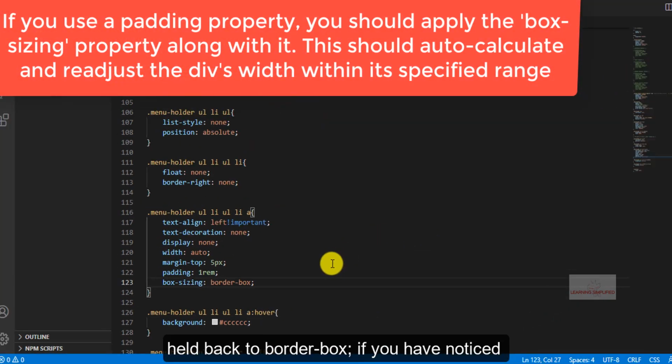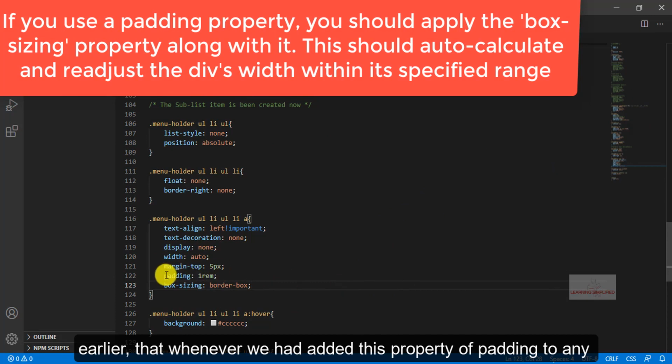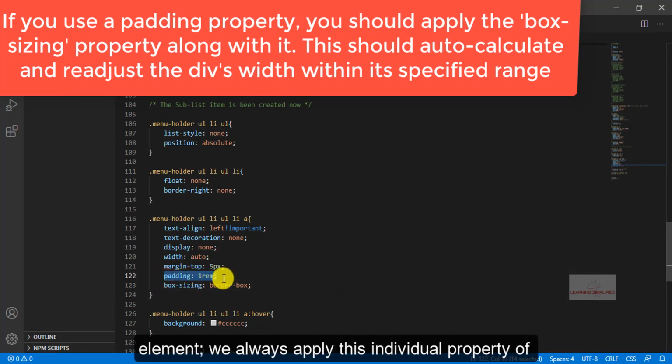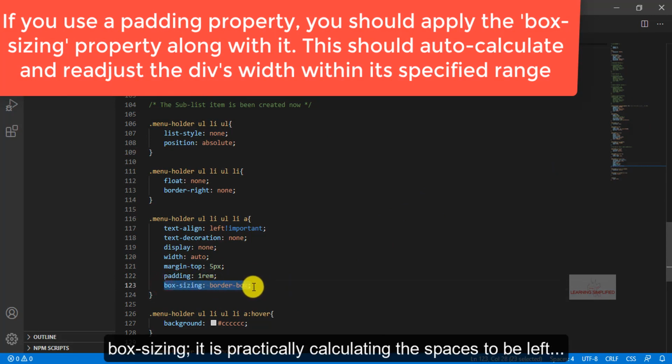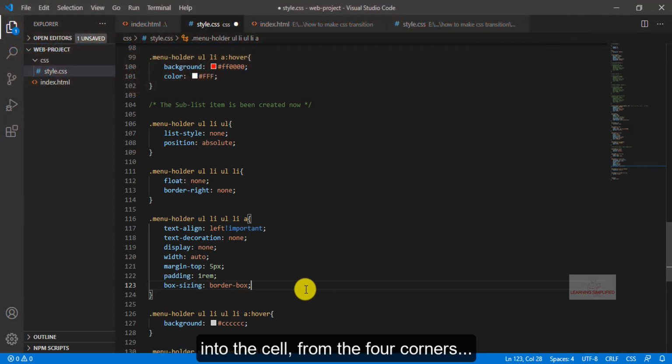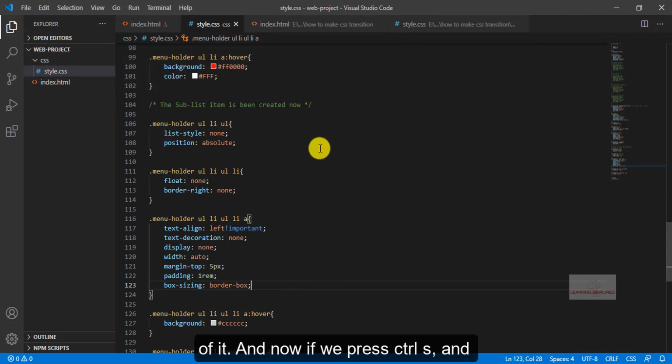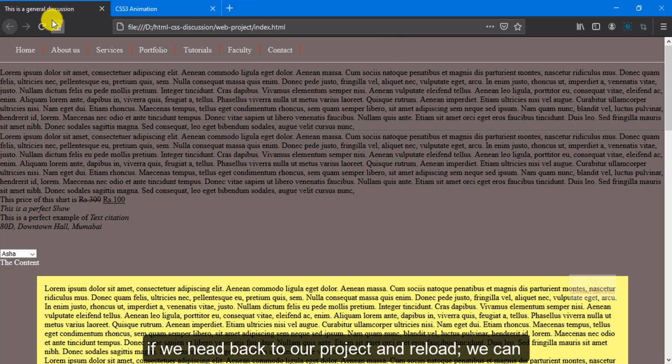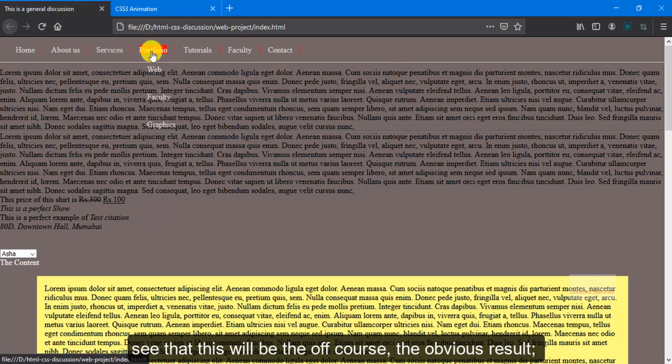to border box. If you have noticed earlier, whenever we had added this property of padding to any element, we always applied this individual property of box sizing. It is practically calculating the spaces to be left in the cell from the four corners of it. And now if we press Ctrl S and if we head back to our project and reload, we can see that this will of course be the obvious result.